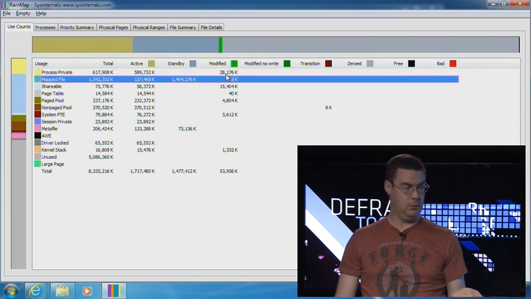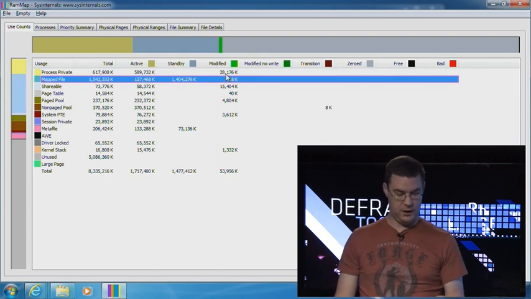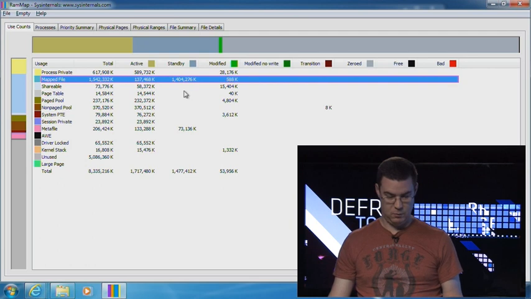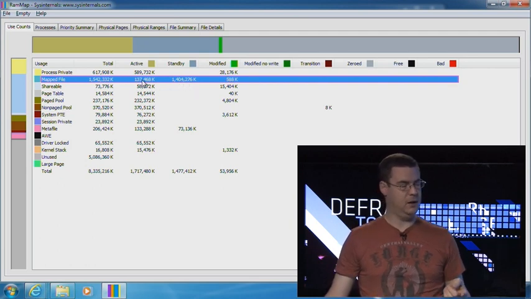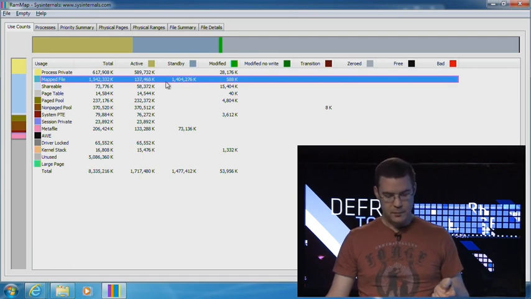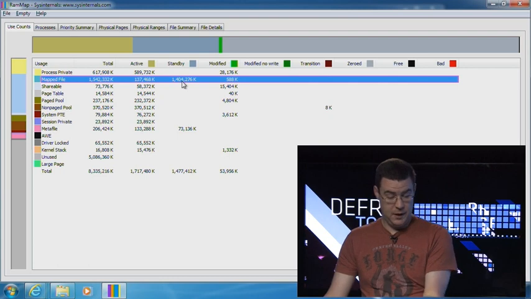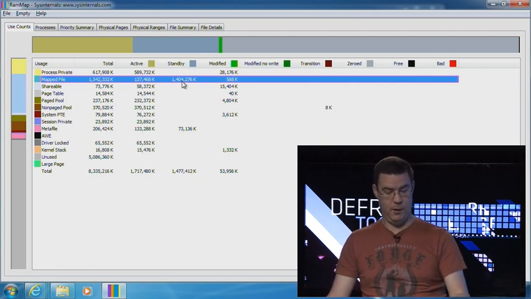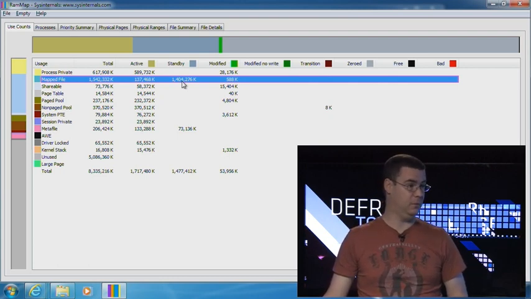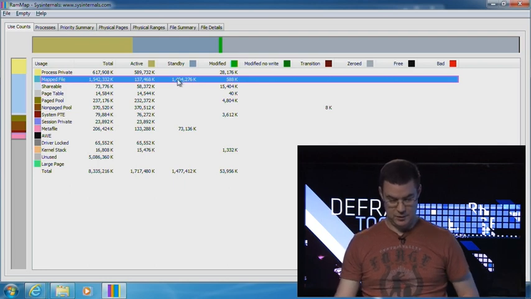Mapped files, that's executables. So currently I have 1.5 gig of exes and 1.4 of them, so 100 something meg is in RAM, in active. The rest of it is in standby. So it looks like from a quick glance that this machine has read 1.5 gig of files off the disk since boot. And most of it's been cached.